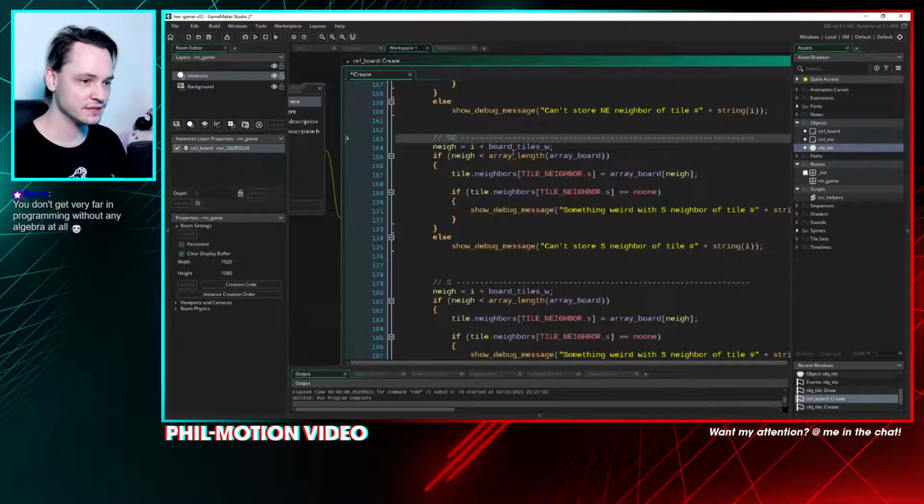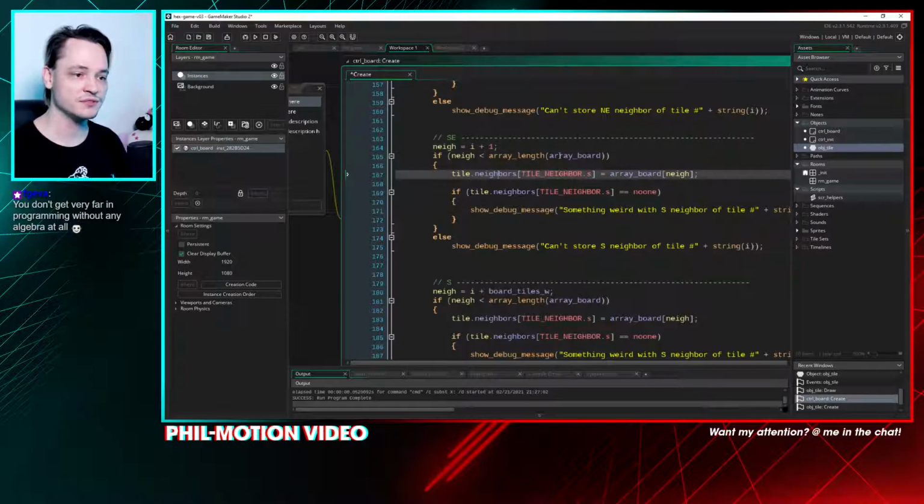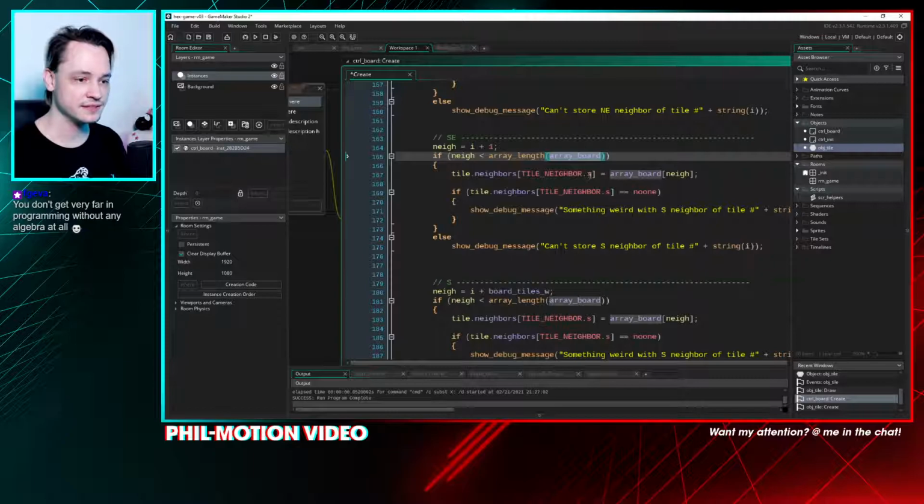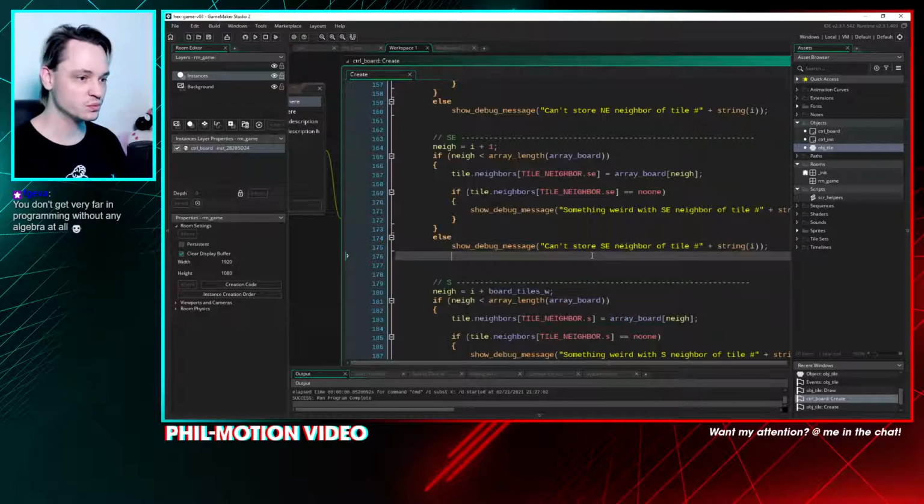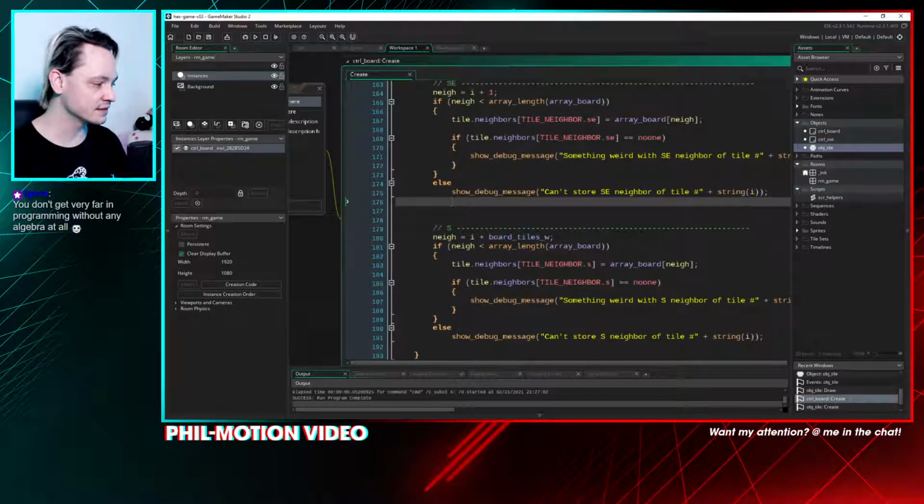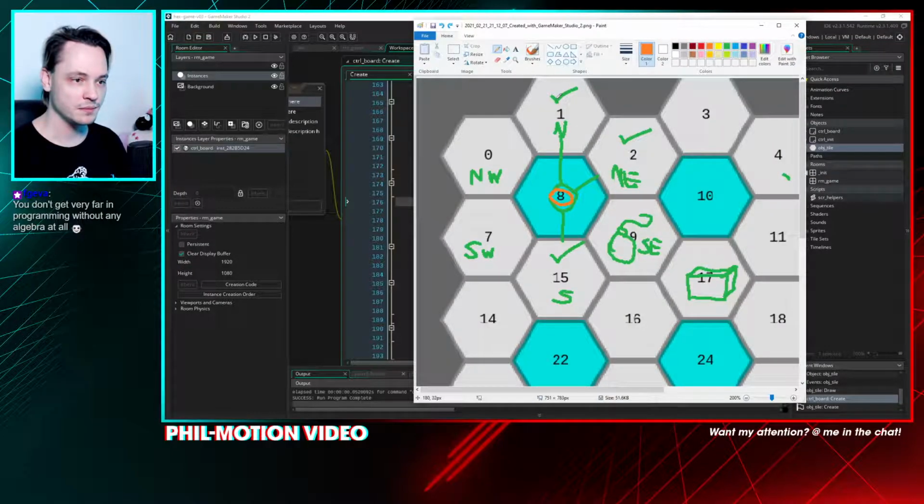So southeast, right? Southeast. So it is just I plus 1. But still we have to make sure again that we're not running out of something. Southeast, something weird with the southeast neighbor, can store. Good, safe. This was super simple and we already got south. So I make the tick here in orange. So southeast we got south, so southwest. How does this work? Again, it's this zigzag fashion, so it's just minus 1. This is super helpful.